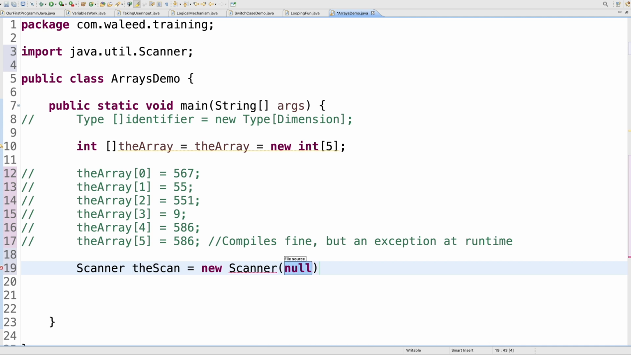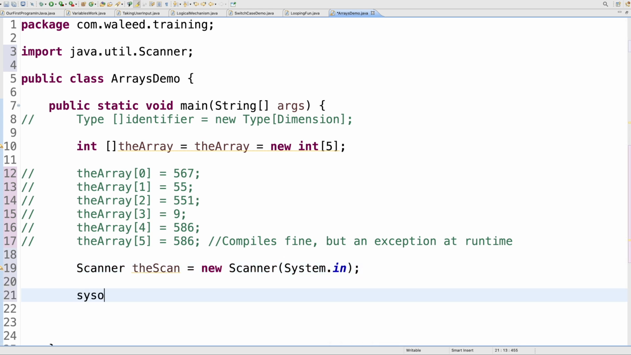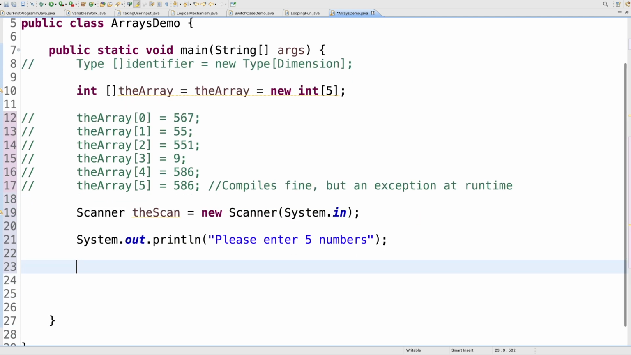New Scanner from java.util, pass in System.in as the argument, and then this time I can print out to the user, please enter 5 numbers or 5 integers, right? And then I can take them all in the loop. So I can define a for loop, and I'll say int index. I'll put the variable name appropriately as index. Again, I'm always for relevant names, guys. I'll say index = 0, and then index is less than 5.